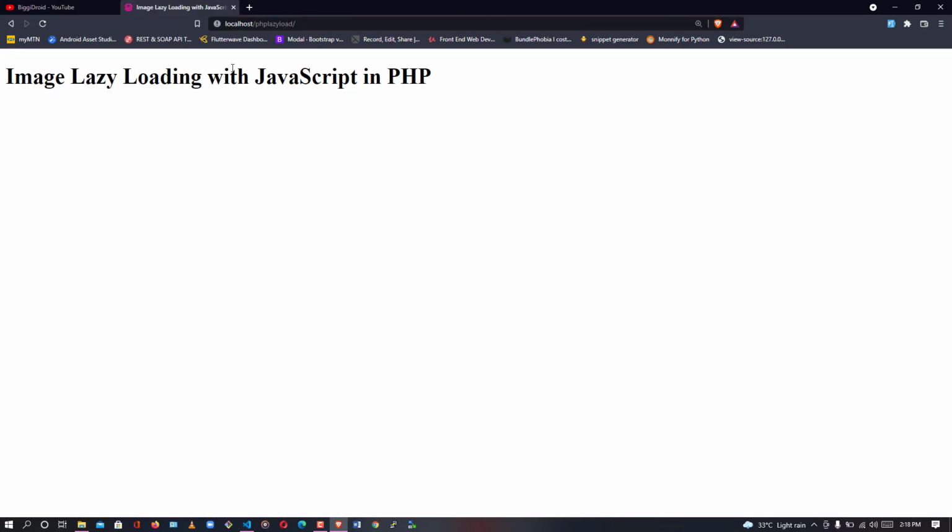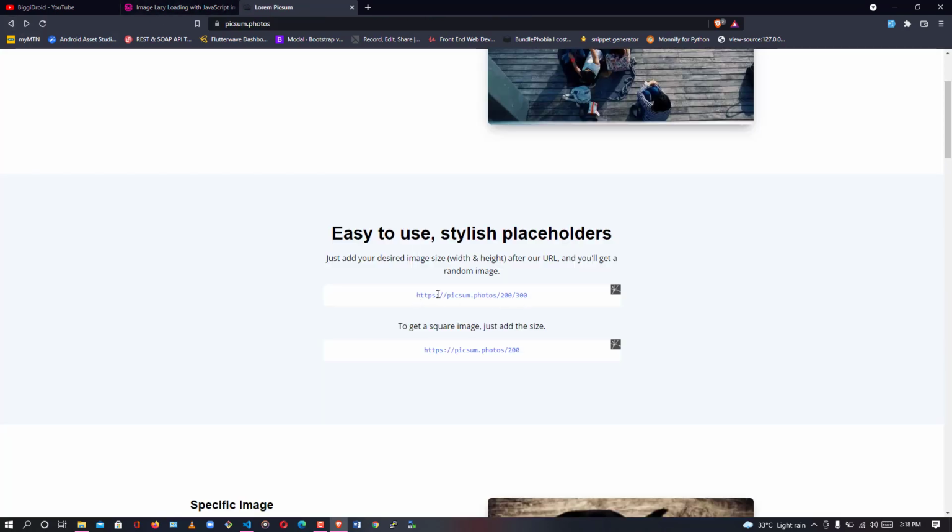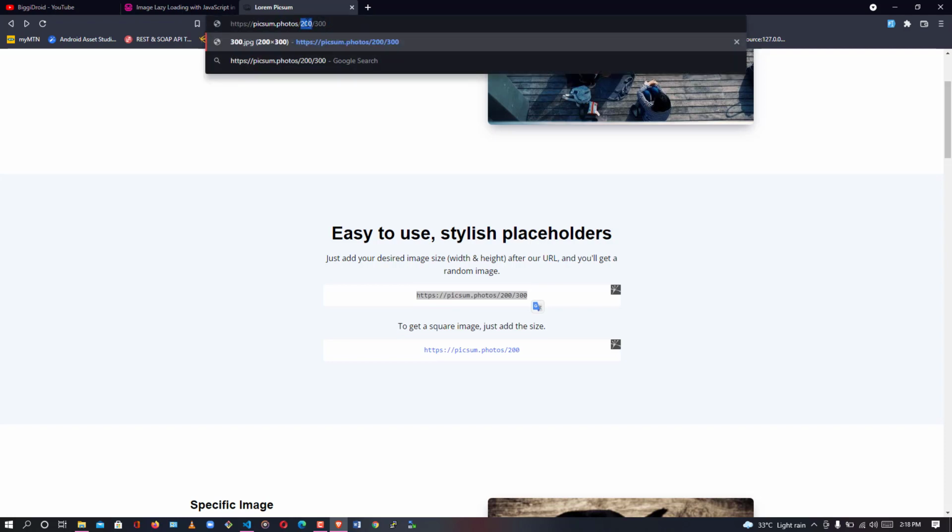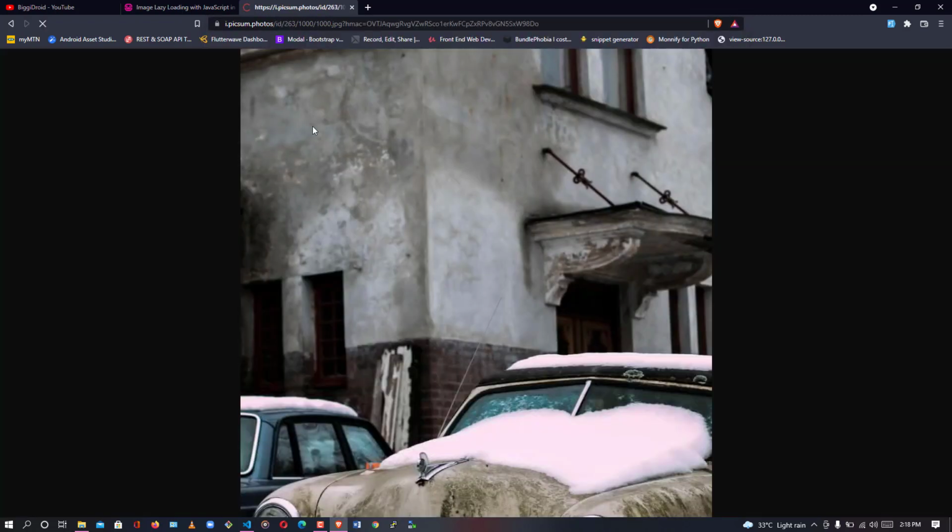Let's try to capture a bigger version of it. Sorry, back. Okay, copy this URL, Ctrl C, and paste it here. Now let's give it a width of 1000 and a height of 1000. Enter. Good. Now as you can see, it takes a while to load.